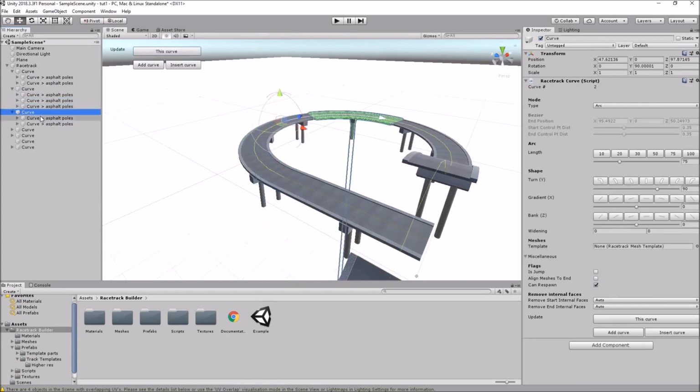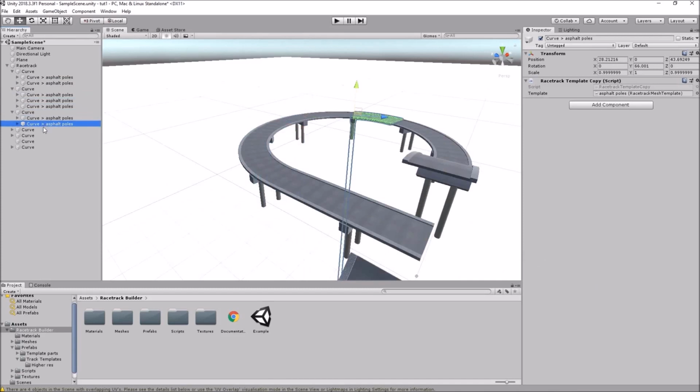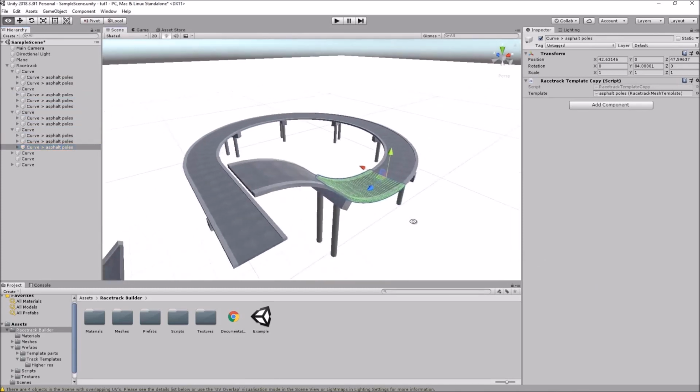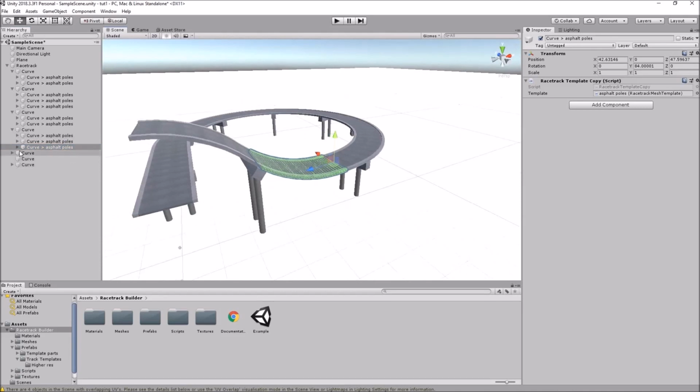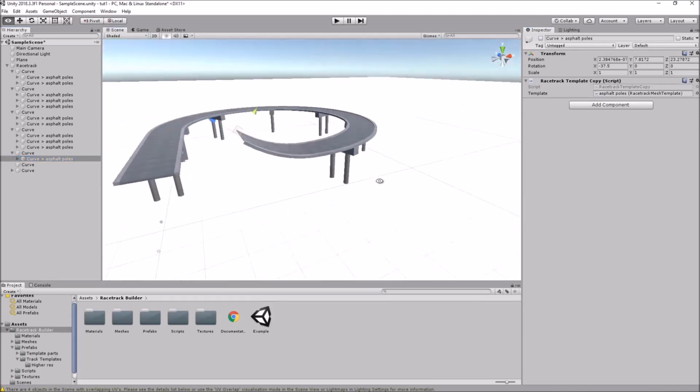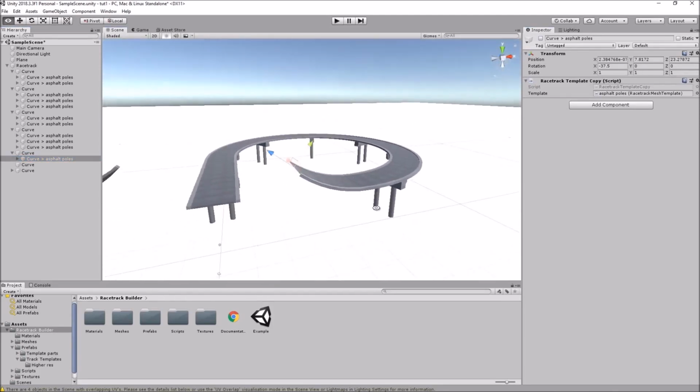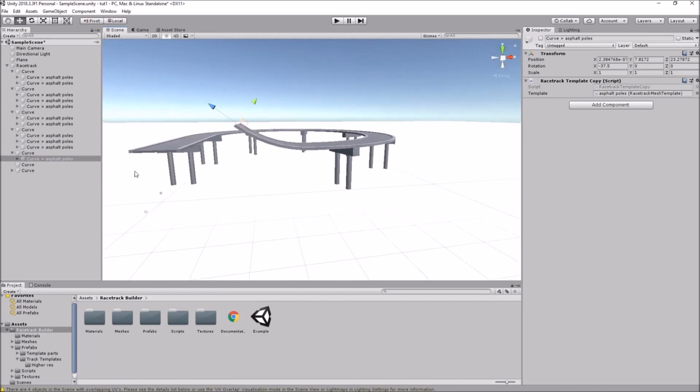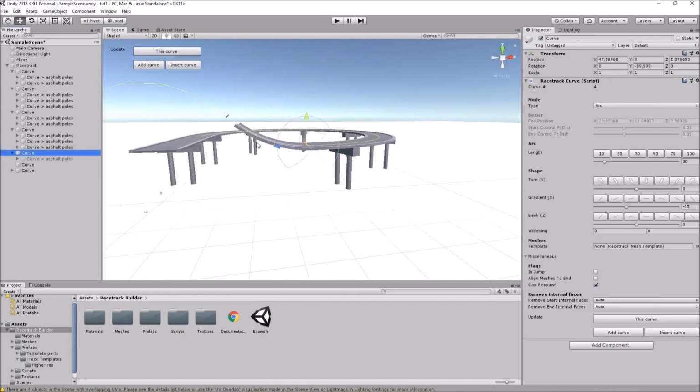So what happens is when you get up to the jump, if the length of the curve leading up to the jump is not an exact multiple of 30, then we have a bit of a problem. So if we just hide this piece here, and let's have a look at this curve.